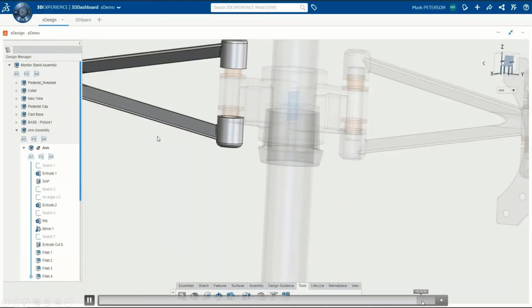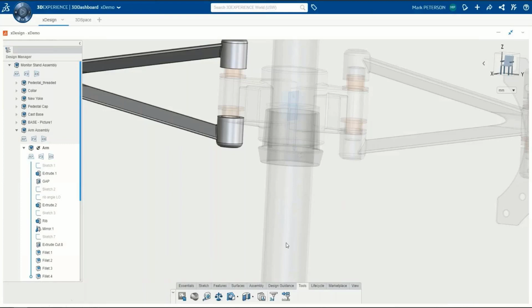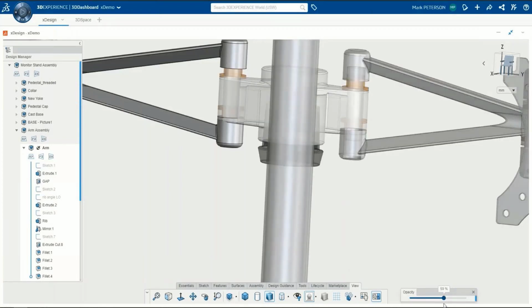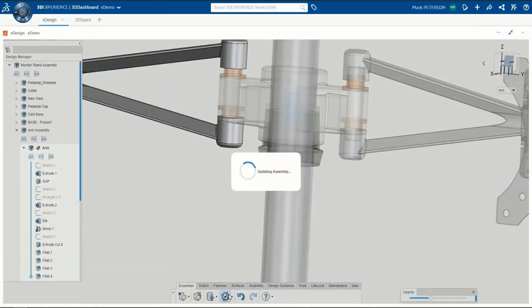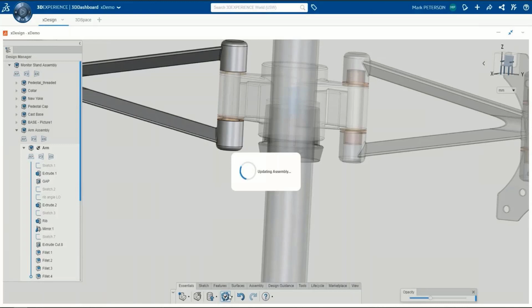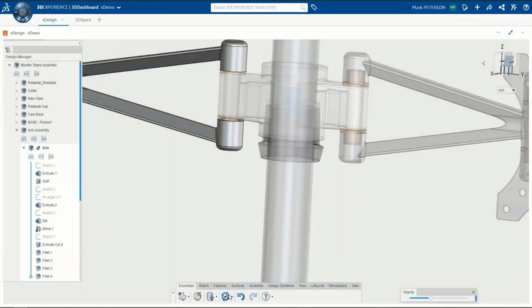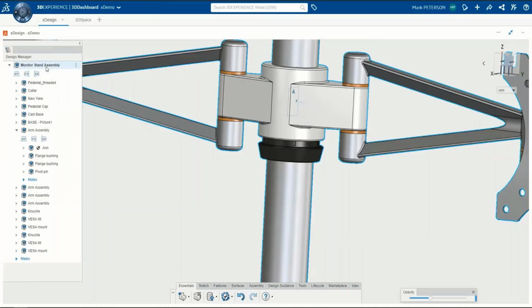After doing this, I can change the transparency of the other assembly components. We can see the slider. You can slide across it and change the opacity. After finishing the work, you can update this assembly. So this is all about xDesign. We saw a few functionalities available in xDesign.